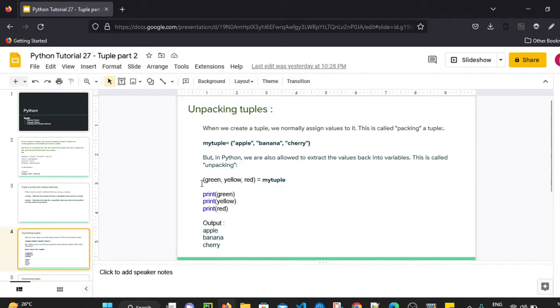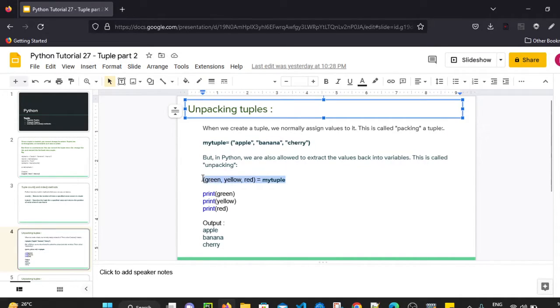So what we are doing here: this is the packing of the tuple, but we can do assignment. For example, we can assign this apple to another variable, banana to another variable, cherry to another variable. So what is the syntax for that? This is the statement. In round brackets, we mention green, yellow and red equals my tuple. What will it do? It will assign the first value, that is apple, to green, banana to yellow, cherry to red. And when we print the green, yellow and red values, it will print the output as apple, banana and cherry. Now let's see it practically.